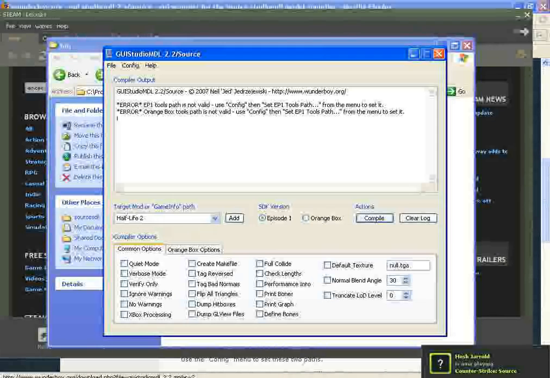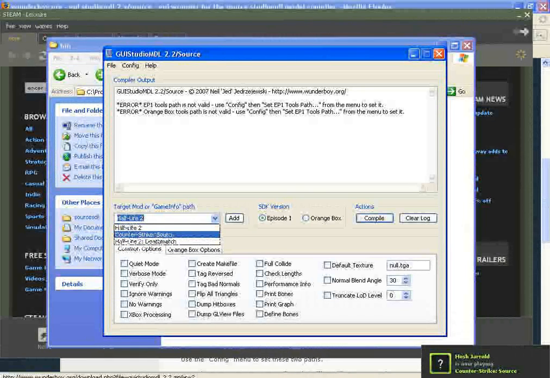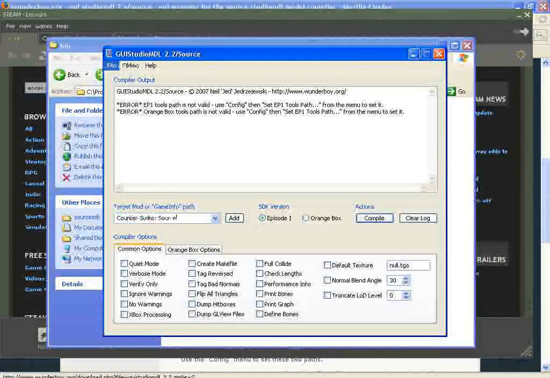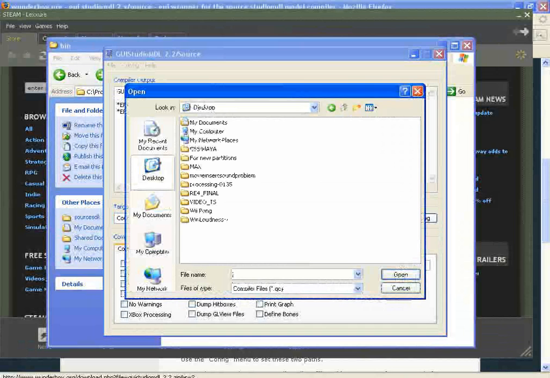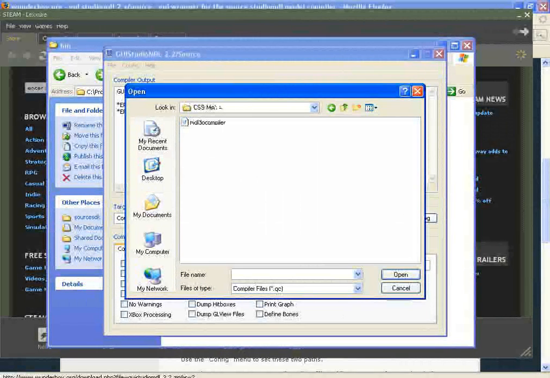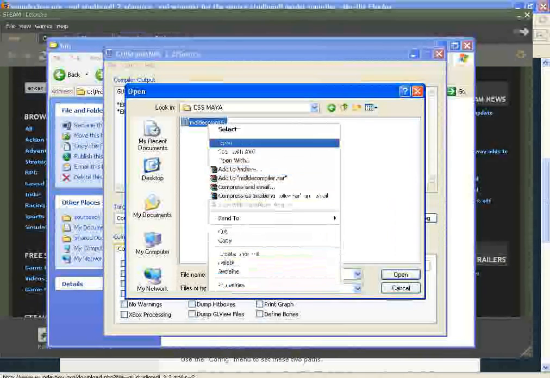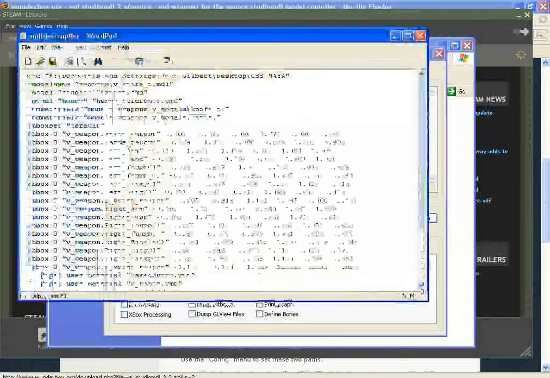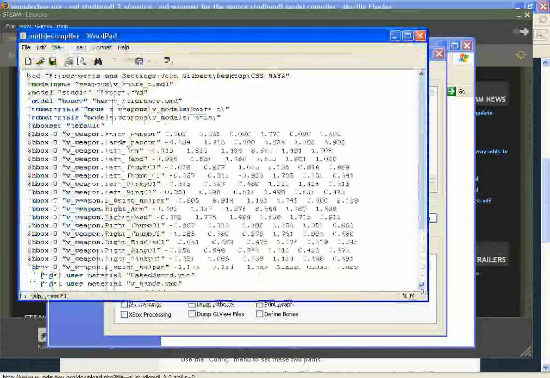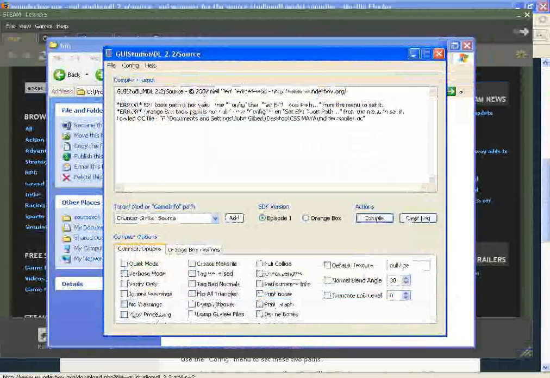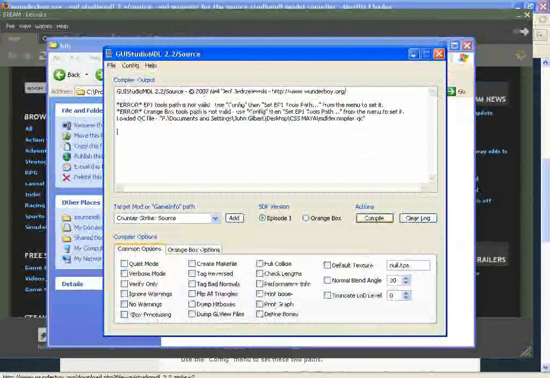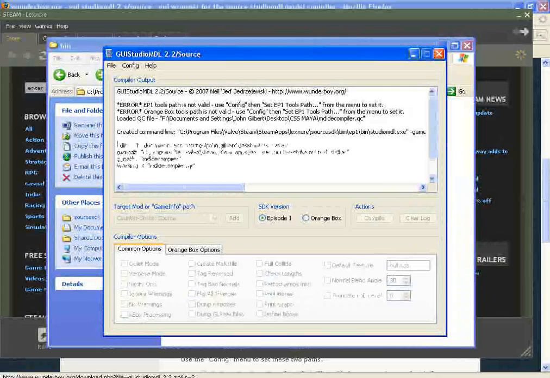Next thing you do, target mod or game info path. Where it shows Half-Life 2, you want Counter-Strike Source because it's the knife model. Go to File, Load QC file. Find your MDL decompiler file, your QC file. In fact, I want to open this to check one more thing. Okay, that's the correct place for it. Okay, open it, and then hit compile. And pray to God.